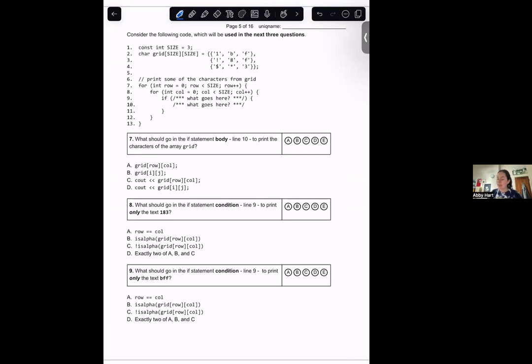Okay, question 7. Consider the following code, which will be used in the next 3 questions. They give us a grid of chars, and then some nested for loops that would print some of the characters from the grid. And then they ask us what goes there. So question 7 is, what should go in the if statement body at line 10, that's here, to print the characters of the array grid?